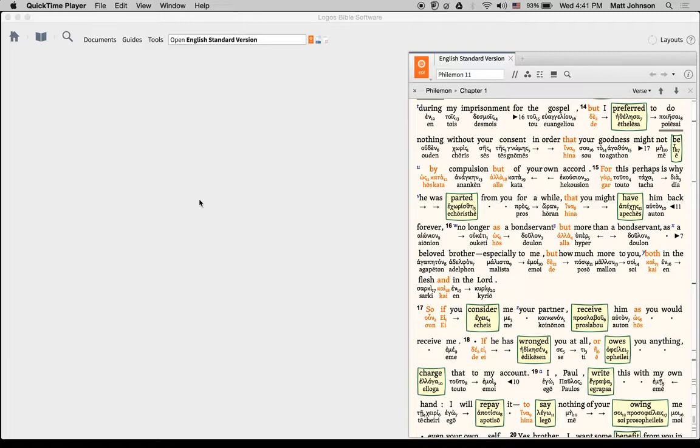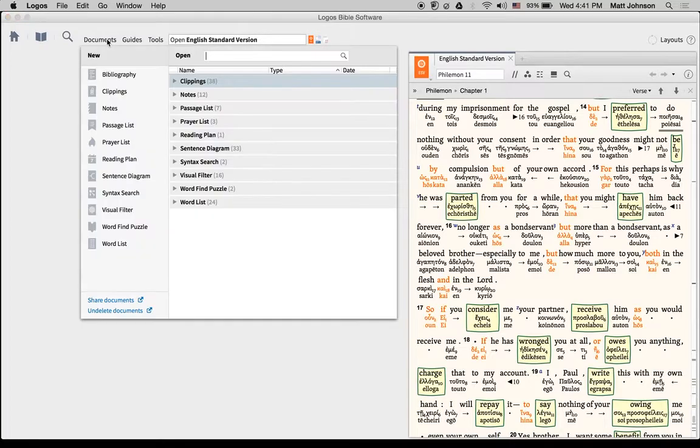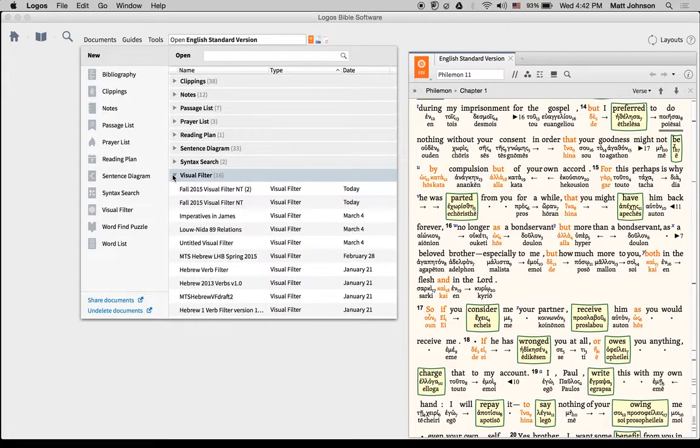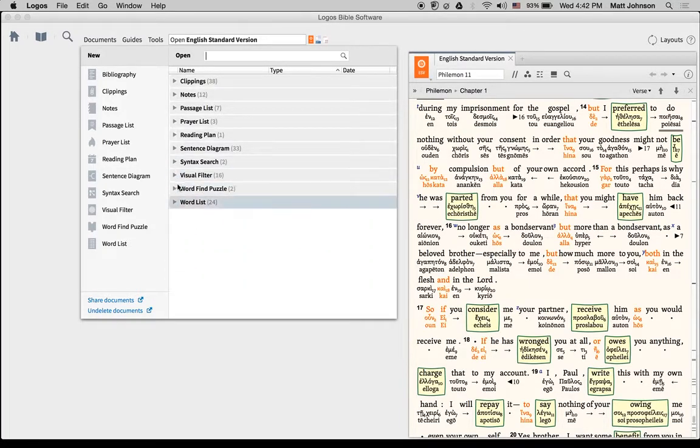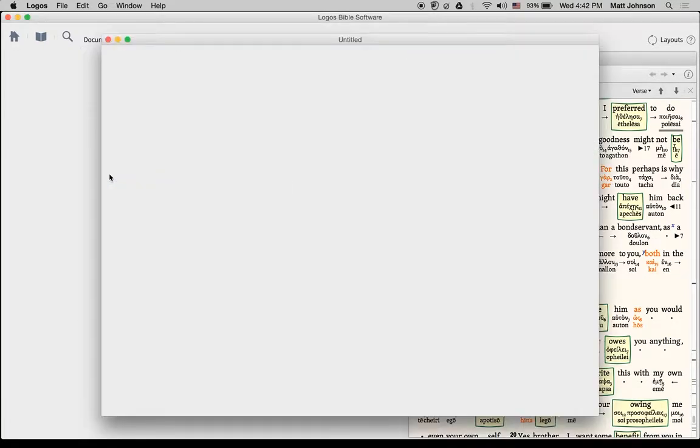To start, we'll create a sentence diagram. Click on Documents. And while we're in Documents, in our last video we looked at a visual filter, and you'll see they're listed here. I have a lot of them. Hopefully you don't have that many, because you can delete them if you're not using them, or you can have that many if you want. So if I click here, there's what we made last time: the Fall 2015 Visual Filter NT. And there are also sentence diagrams here. But to create a new sentence diagram, we'll click on Document and click on Sentence Diagram.